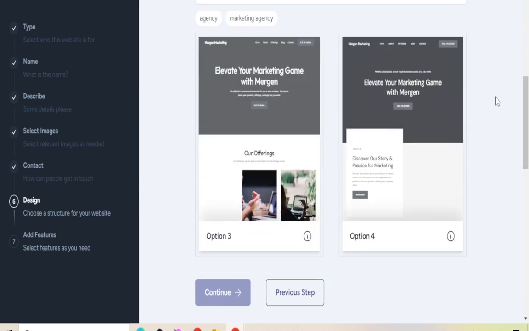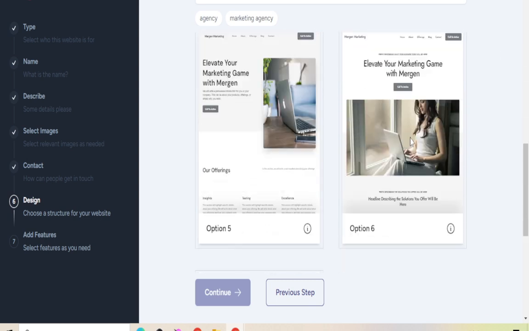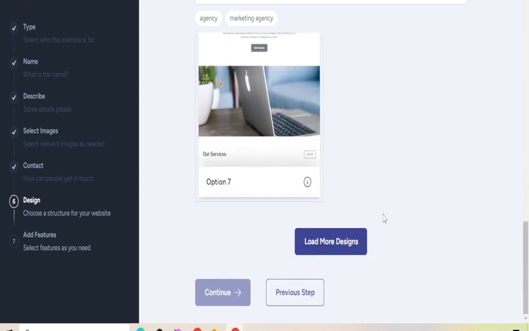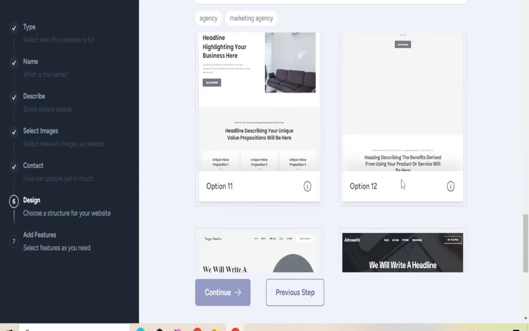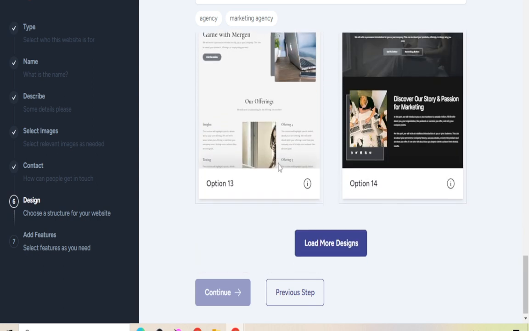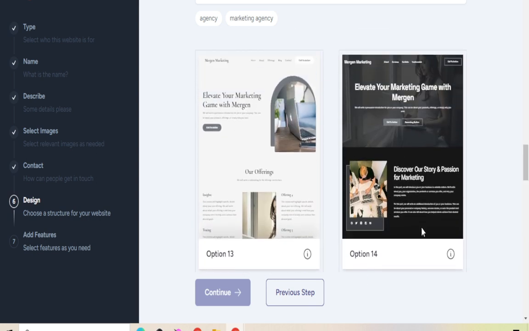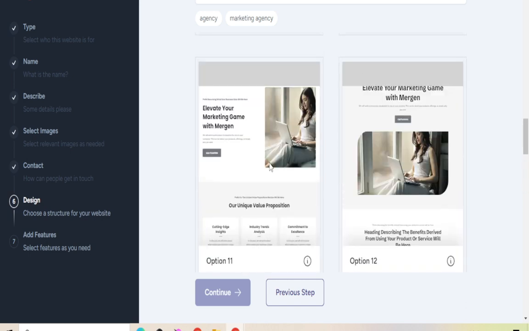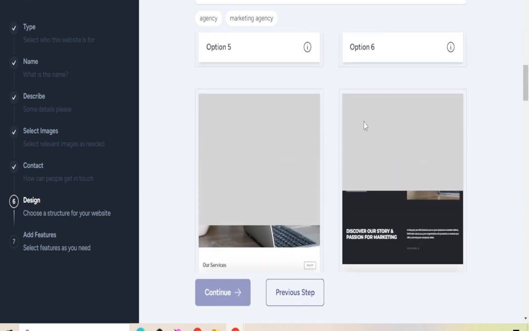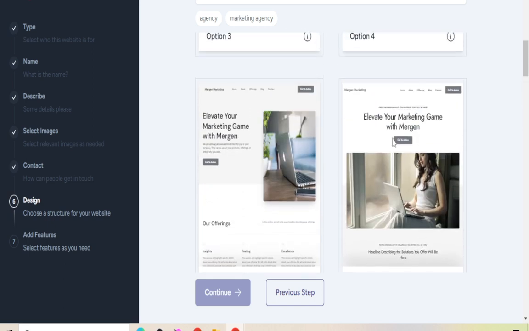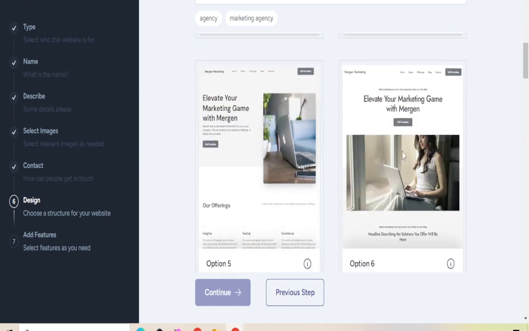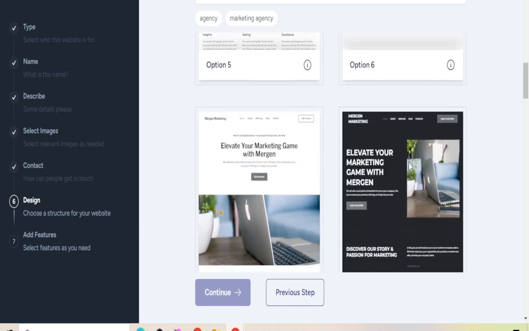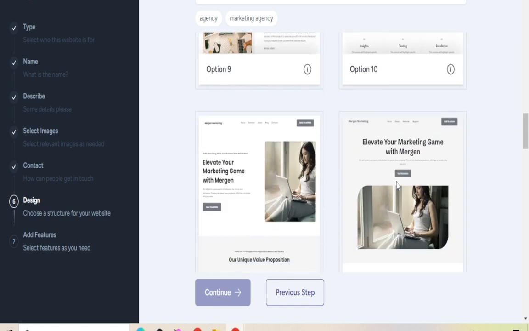Now, when it comes to the design, it is quite limited, I would say. What do I mean by limited? I mean the look and the layout, they're fairly similar. So if you're making a lot of these websites, then there's going to be some crossover. Some websites are going to look more or less similar to each other.